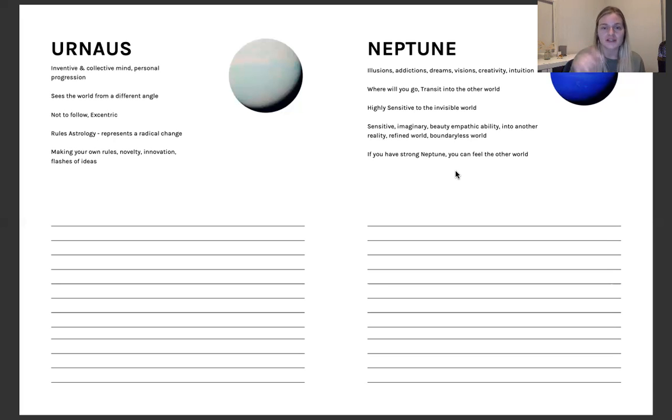So, Uranus and Neptune. You can say Uranus, Uranus, or Uranus, depending on how you want to say it. But these energies, these planets, that's how I describe them. Uranus is an inventive collective mind, progression. It's how you're going to rebel in life. So you could rebel every day.